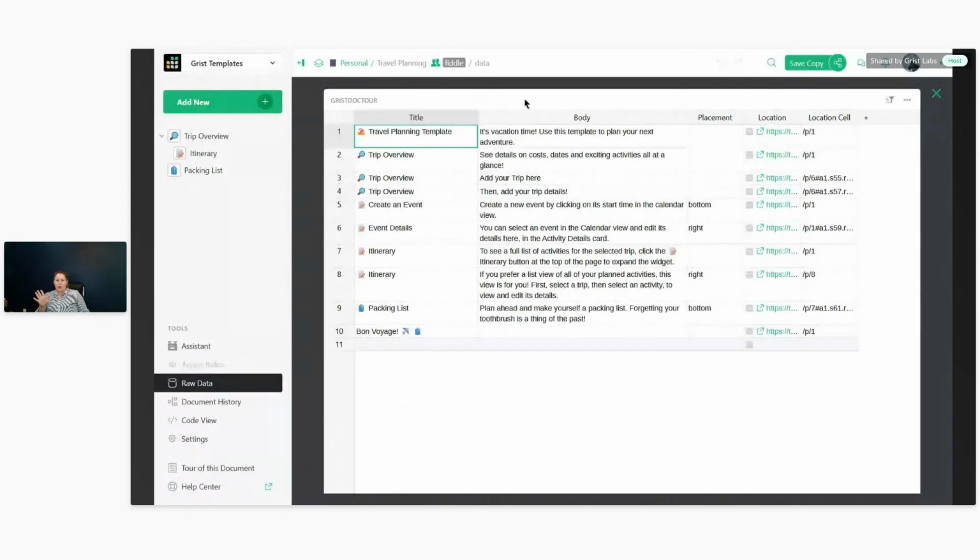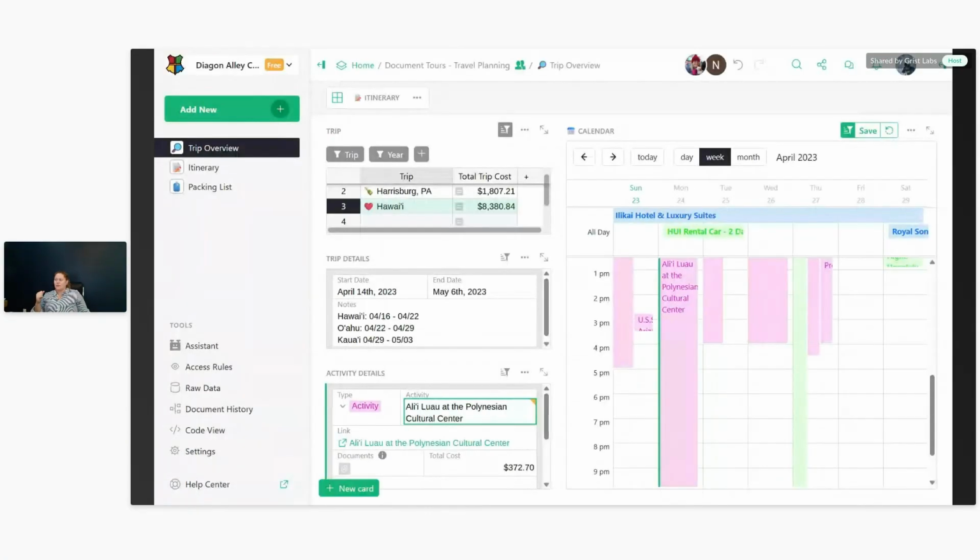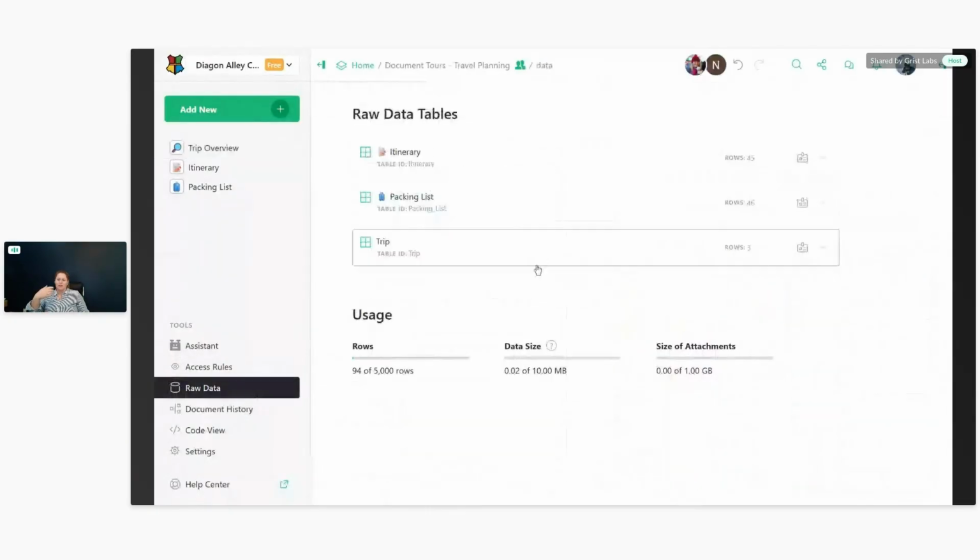There are 5 required columns, which you see here: title, body, placement, location, location cell. So we're going to build our tour from scratch, and then we can go through each of these columns in detail. So to start, I have a copy of the travel planning template. If we go to raw data, you'll see that I do not have the Grist Doc Tour table anymore. We're starting from scratch. But this is what we need to create in order to create our document tour.